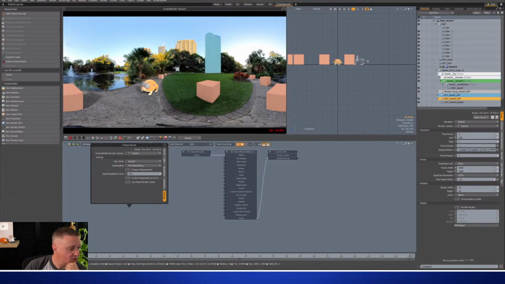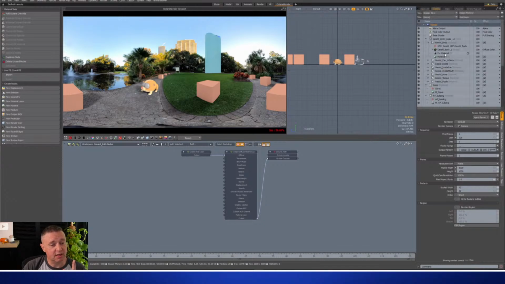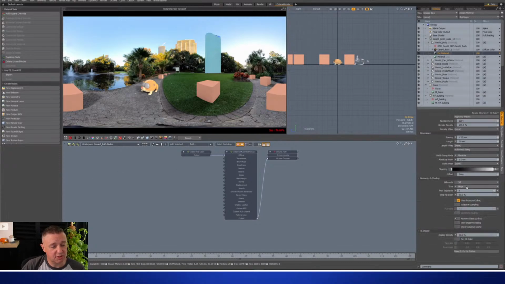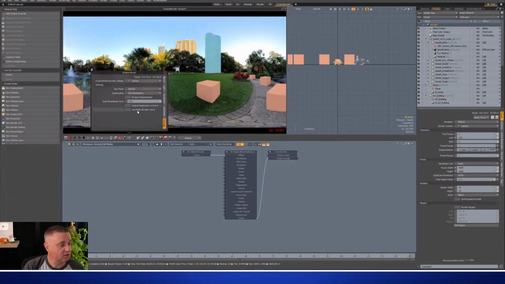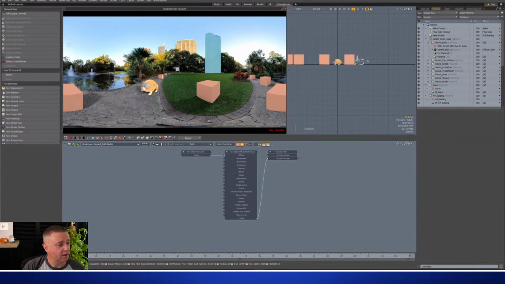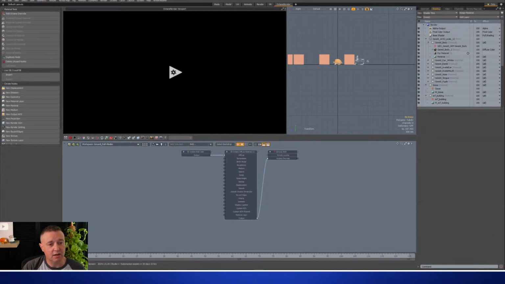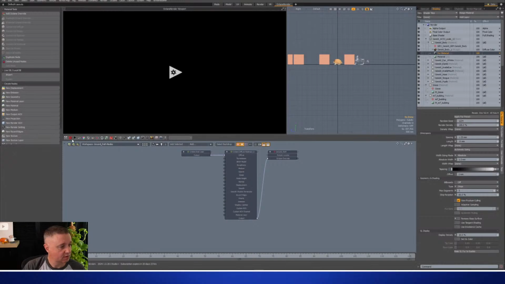I need to tick on use Modo render cache, because Octane doesn't have its own within Modo. It doesn't read the fur material settings as is. We need to change the fur and change it to strips. We can't have cylinders. We need to change it to strips, and we need to turn on use Modo render cache here, and then let's turn it off again, and let's see if that works. Bang.